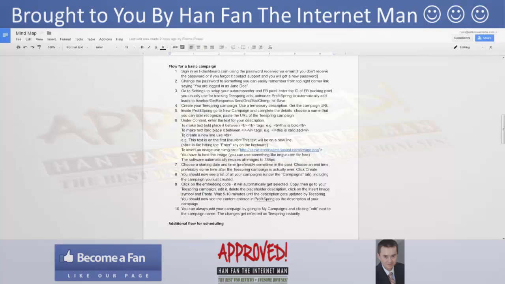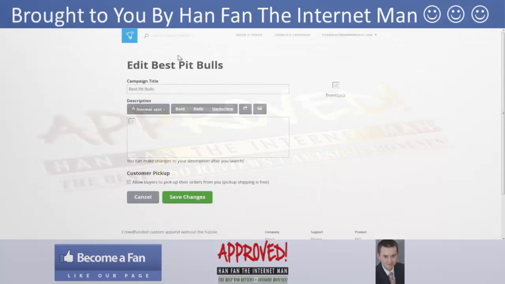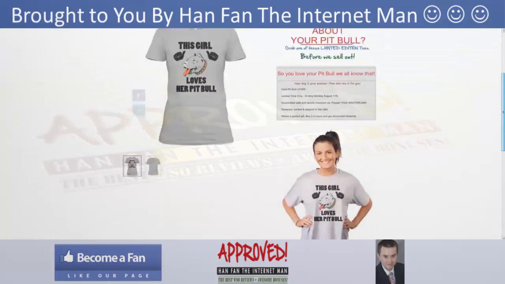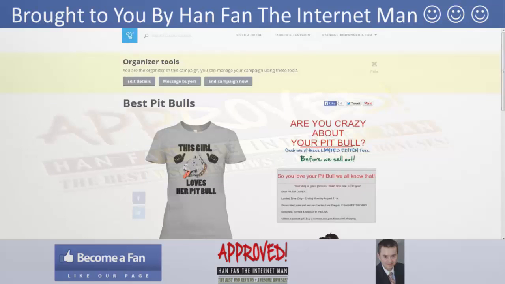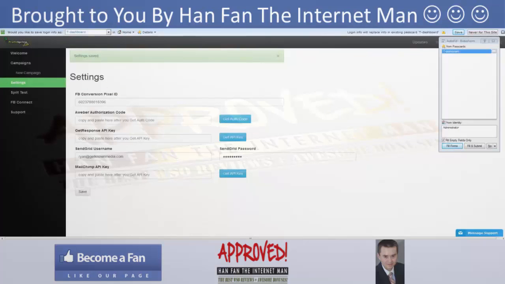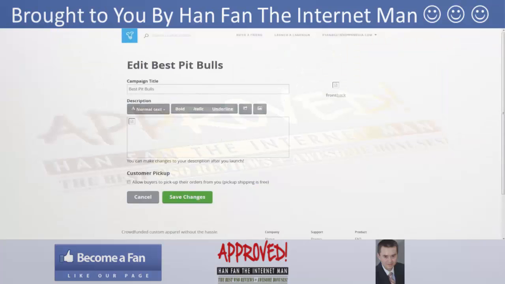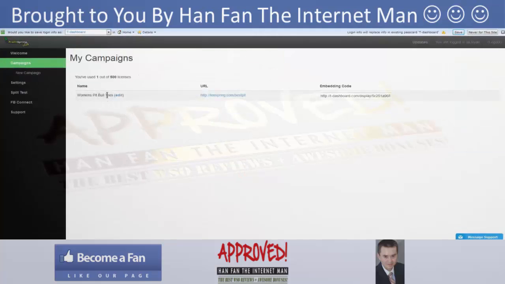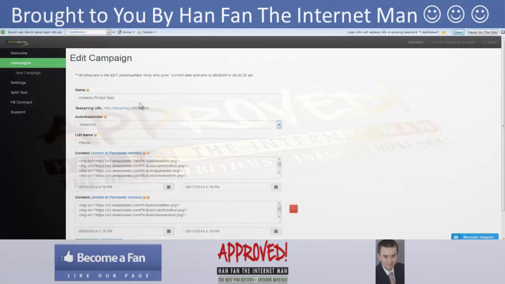Okay, so what we want to do is the URL. Here's the actual page that I've done. So we grab the URL for the Teespring campaign, copy that, come back to the dashboard. You'll see that that's the URL there. When we edit the campaign, you'll see we put the Teespring URL in. It'll ask you for it, and you just put it in there.